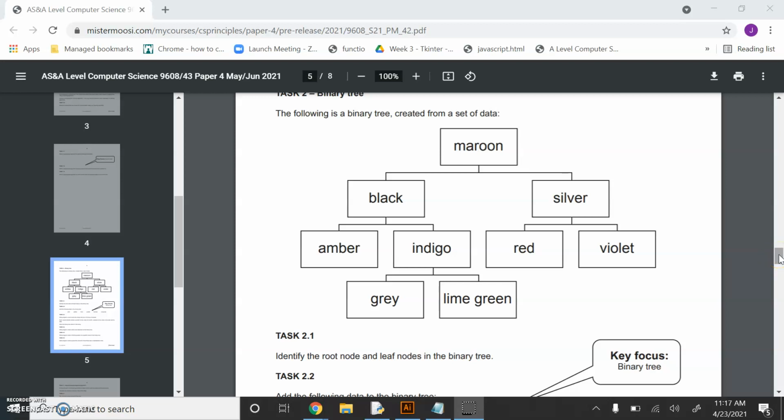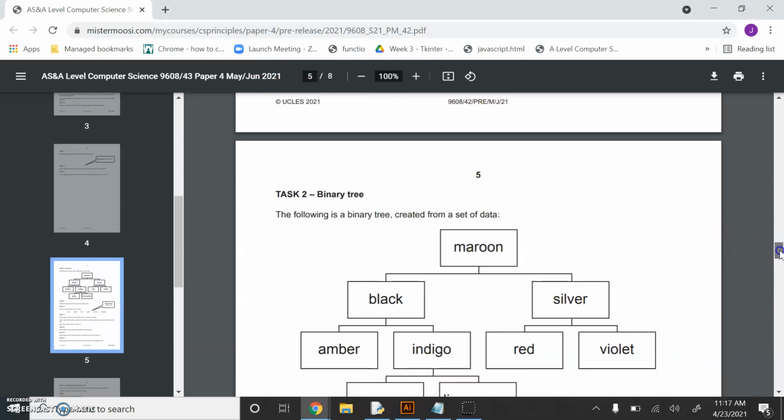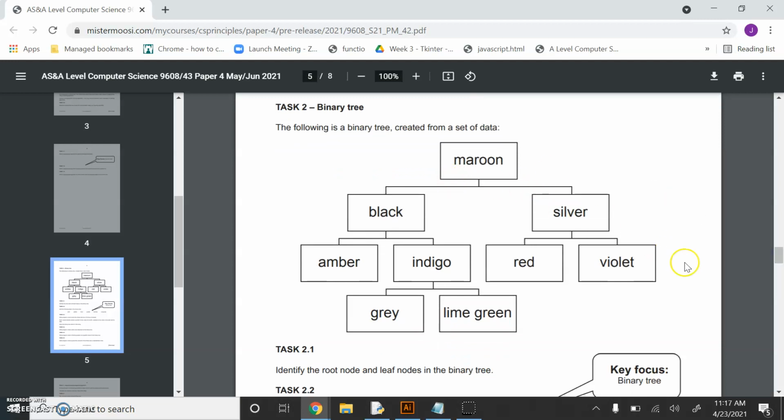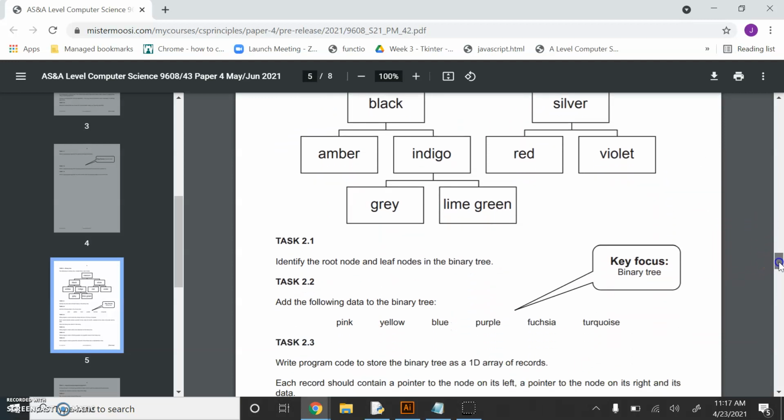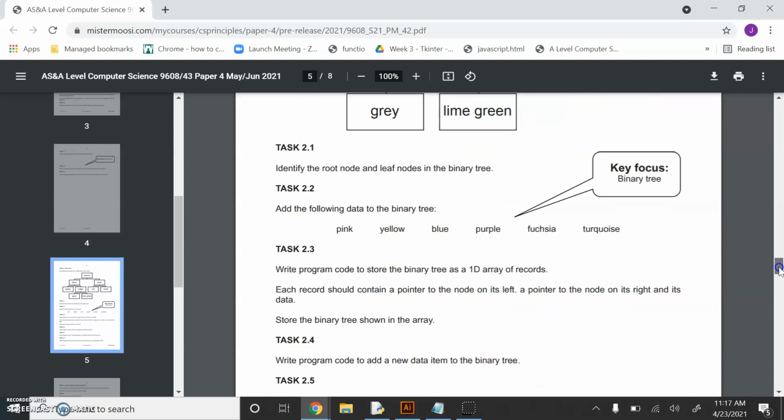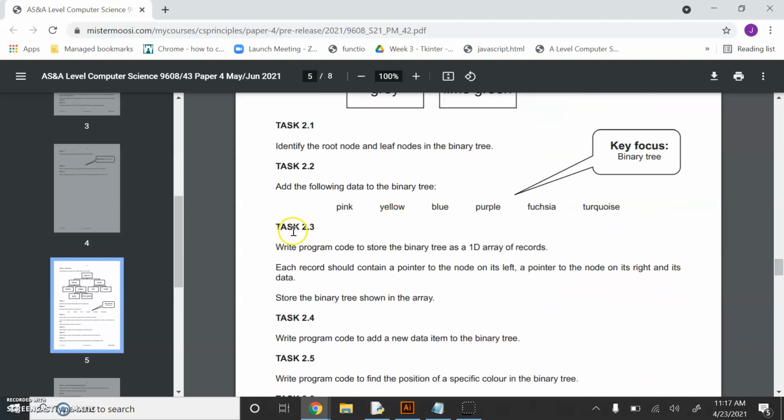Hi everybody, today I'm going to try my best to explain some parts of Task 2 in the May-June 2021 pre-release material for Paper 4 in Cambridge's 9608 Computer Science syllabus. Okay, so it's about a binary tree, and here's an example of a binary tree, and we're just going to shoot down and look at Task 2.3. This is where we're going to start in this video.